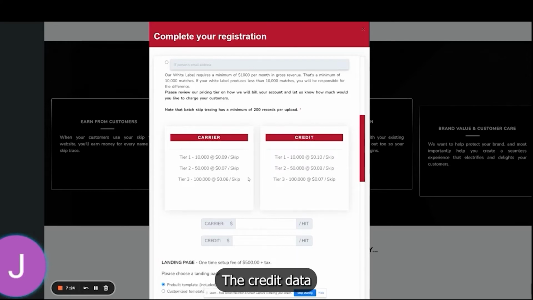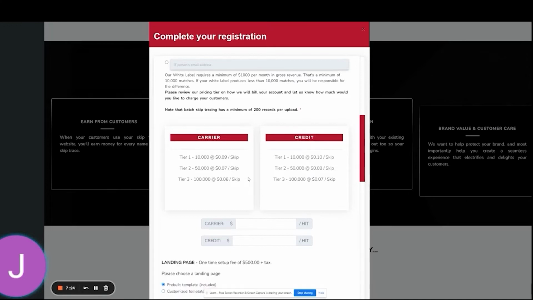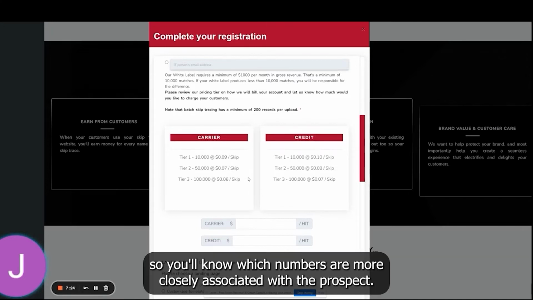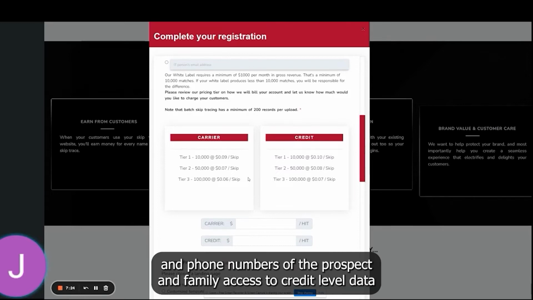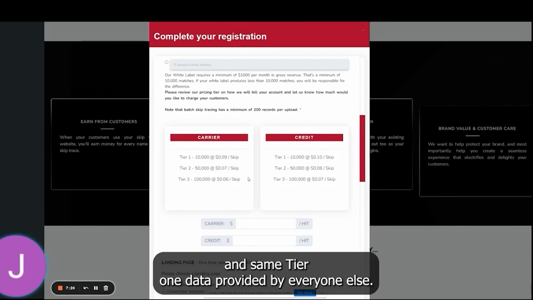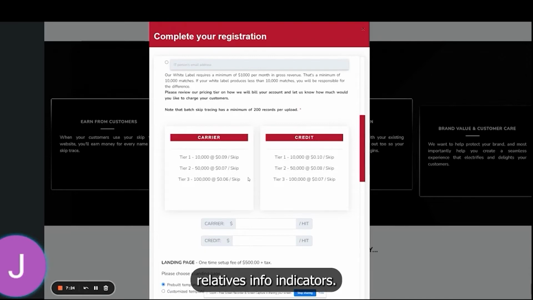The credit data gives you a more traditional data set that you've seen from our competitors. This grades your numbers so you'll know which numbers are more closely associated with the prospect. Credit data features include up to 10 emails and phone numbers of the prospect, access to credit level data, and same tier 1 data provided by everyone else. It also provides AKAs, forwarding addresses, relatives info, indicators.